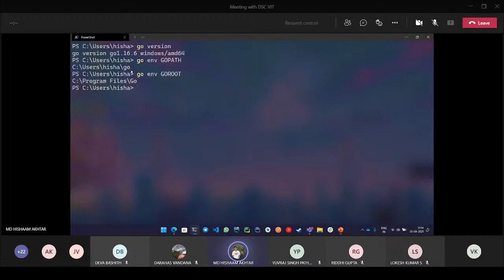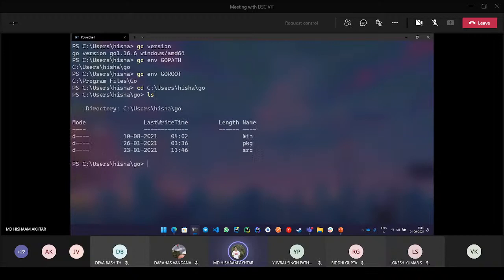And GOPATH is actually your workspace, right? So we'll just cd into the GOPATH, and if I just do ls here, you can see there are three folders: bin, pkg, and src. Src stands for source code, pkg stands for package, and bin stands for binary. Bin means all the binaries that I compile come here.